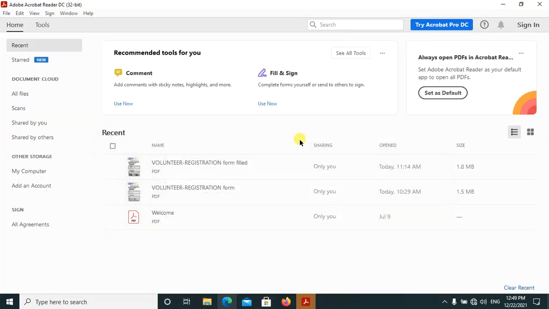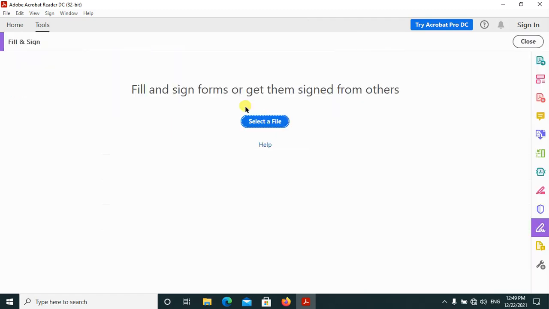So you'll use this software to help you do the work for you, the Adobe Acrobat Reader. So this is where you click in case you want to edit a form or fill it. You just click here, then they will say fill and sign forms or get them signed from others. In case you want them to be signed, you can also send them like that. So here you'll go ahead to select the file.